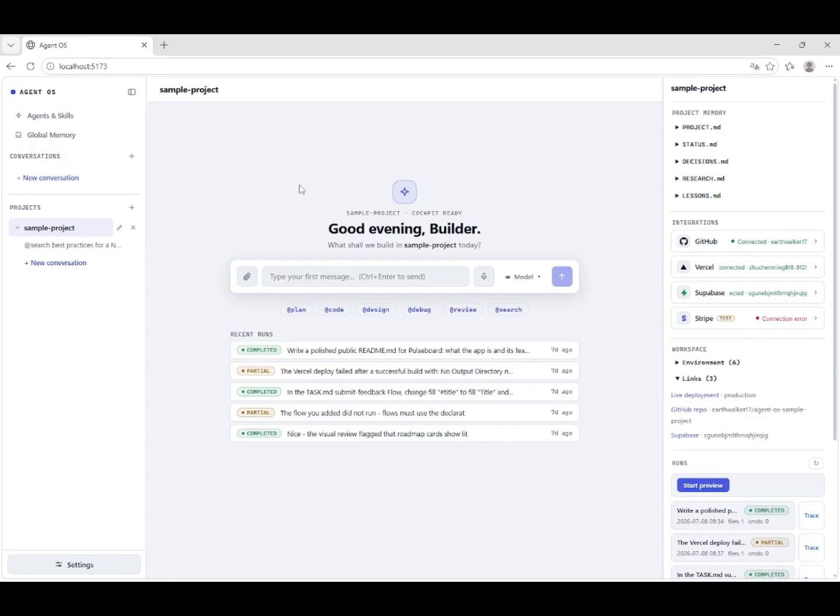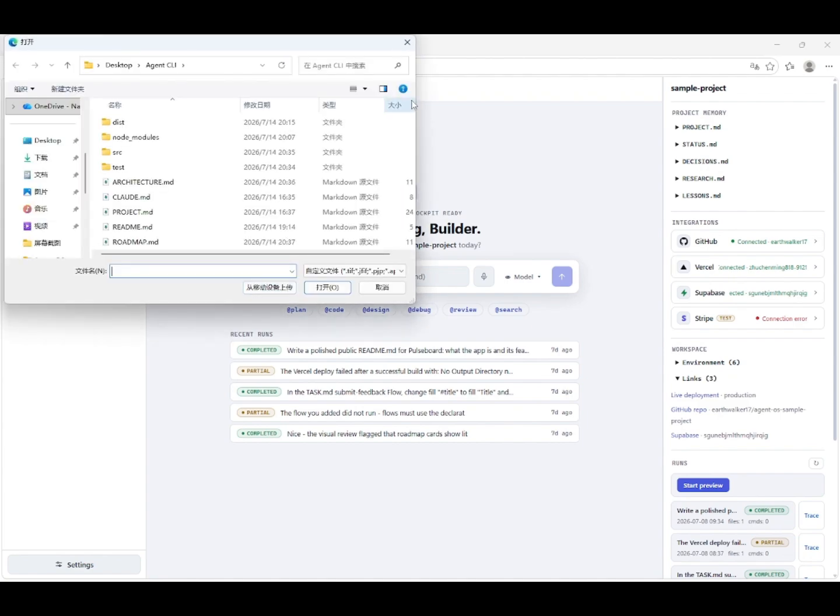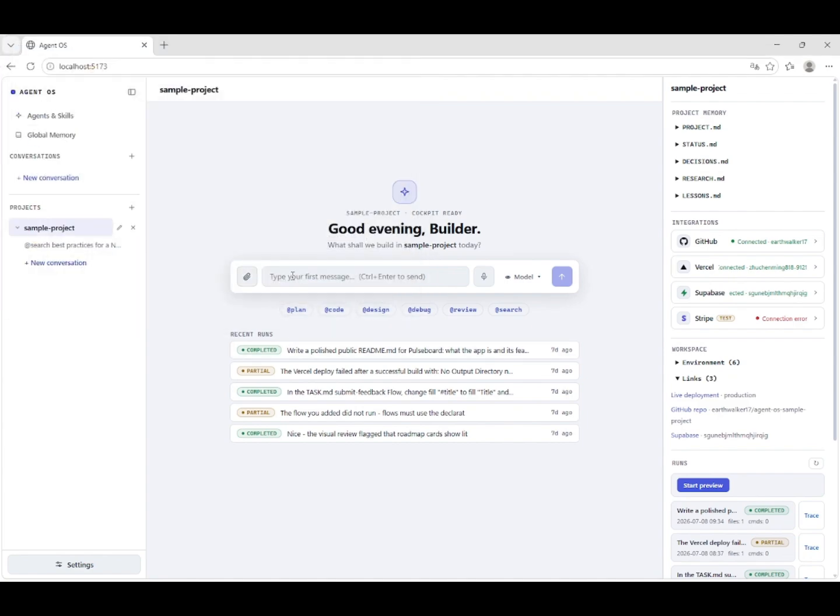Okay, so here in the central page, you can see a clear greeting message and a composer area, which has a file upload button, an input box, a voice button, a model picker, which allows you to choose different models from the same provider, and a send button. And here are some quick and common @ commands where you can call different agents directly, like a plan agent. And below shows some recent run records in this project.